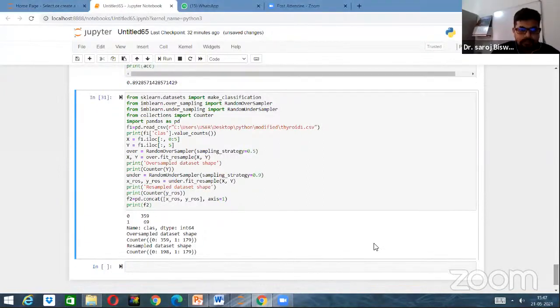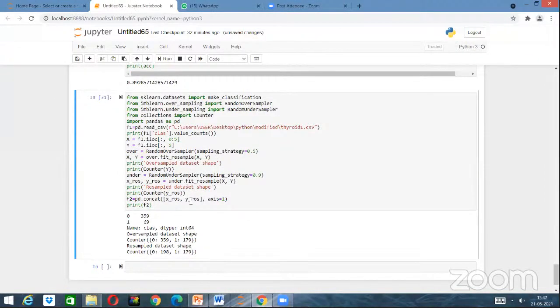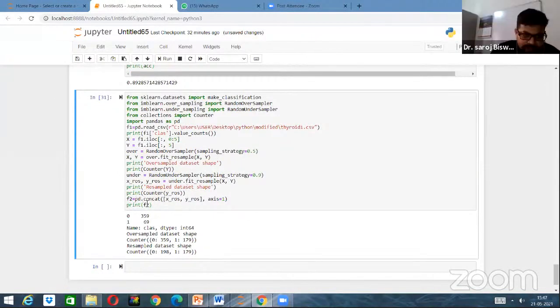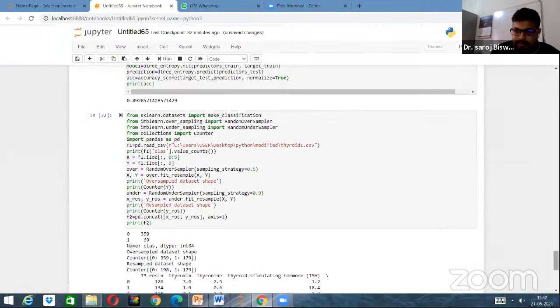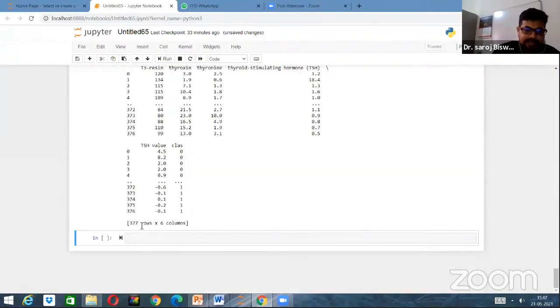So now we just concatenate both of these together, and it's stored in F2. Already we have discussed F2 here. Now the whole database is stored in F2, and the size of the database we can see here is 377.